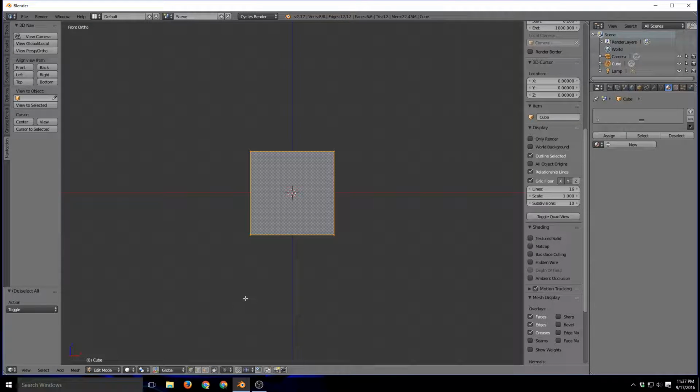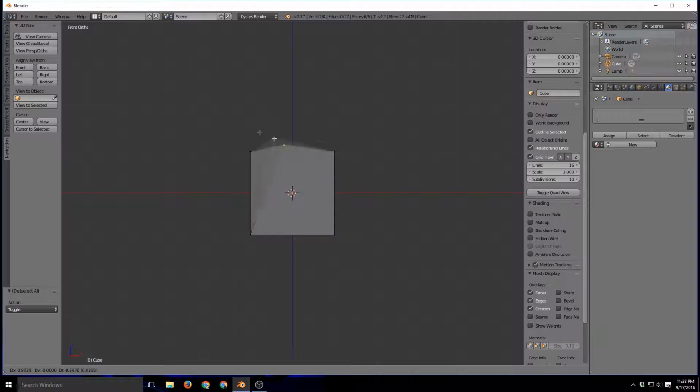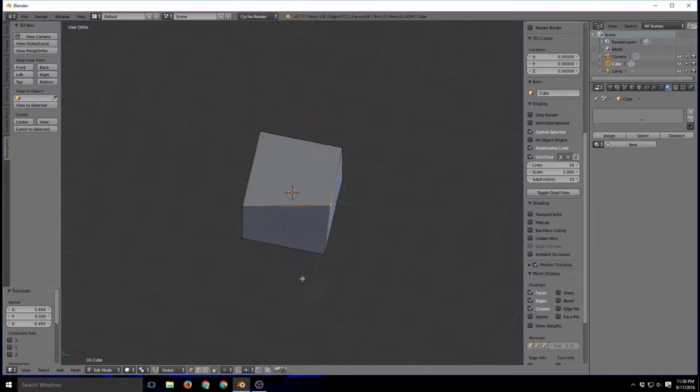I'm going to go back into vertex mode, and I'm going to press A to deselect everything. I'm going to select this vertex. If I hit G, I can now grab it and move this vertex around. Notice it did not move the vertex behind. And notice that because I was in front view, it kept things locked to this XY plane.